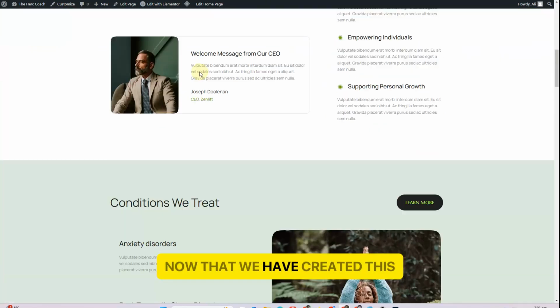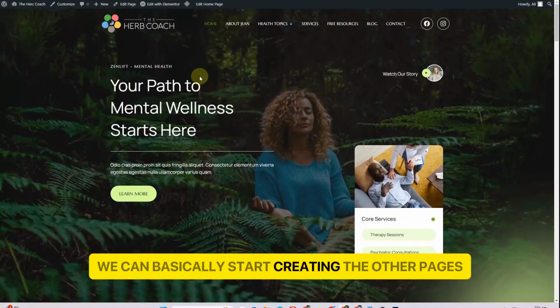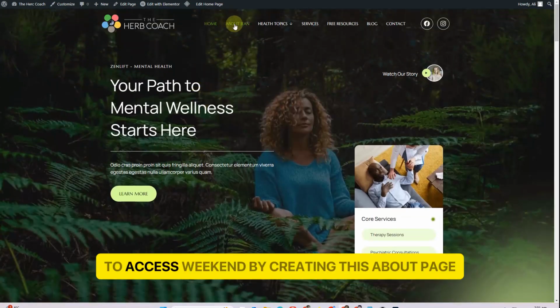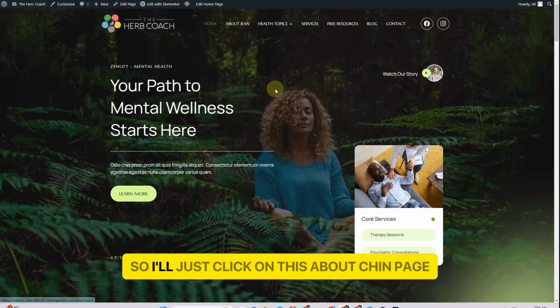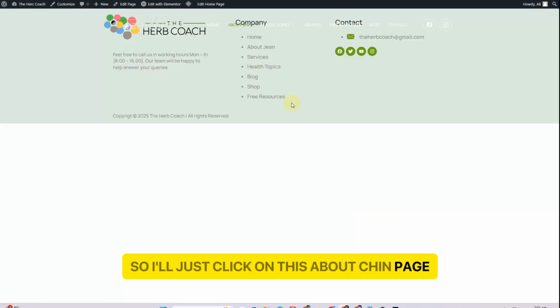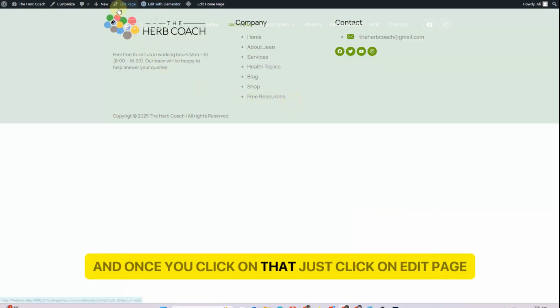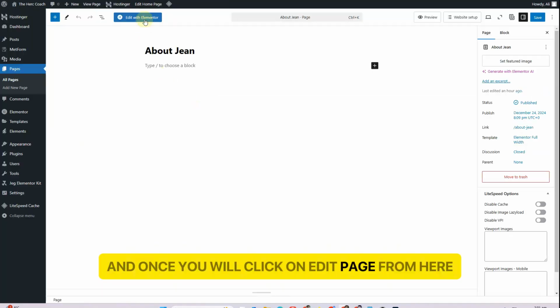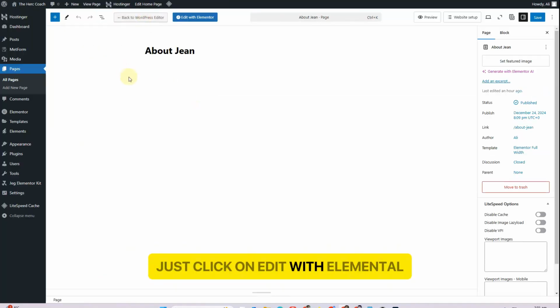Now that we have created this, we can start creating the other pages. So let's begin by creating this About page. I'll click on this About page, and once you click on that, click on edit page. And once you click on edit page, from here just click on edit with Elementor.